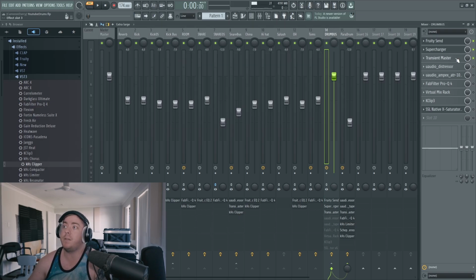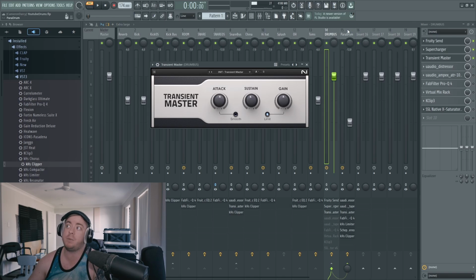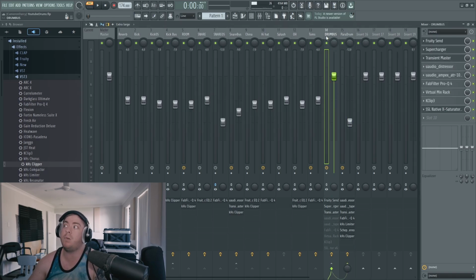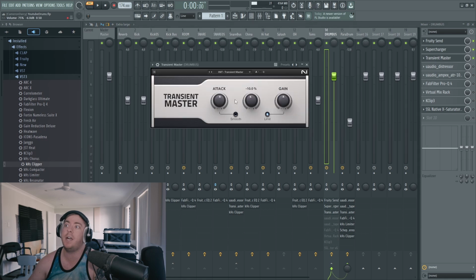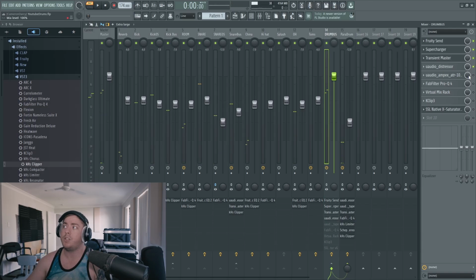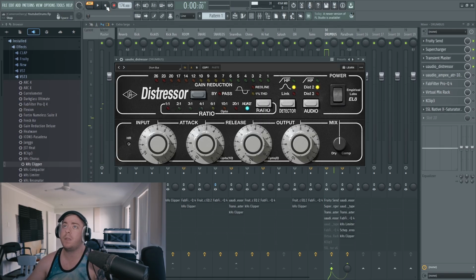Then I'm going into the transient master. Again, because this is where I'm getting a lot of my sustain and that fullness from, I'm going to pull back a tad bit on the sustain here and increase the attack. So you get that nice transient coming in, but how long it lasts, pull that back just a little bit. Again, 5% and 10%, barely, just that tiniest little bit. Distressor, I like this plugin, and just adding a bit of drum bus.